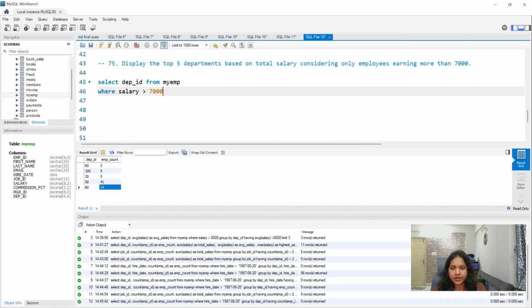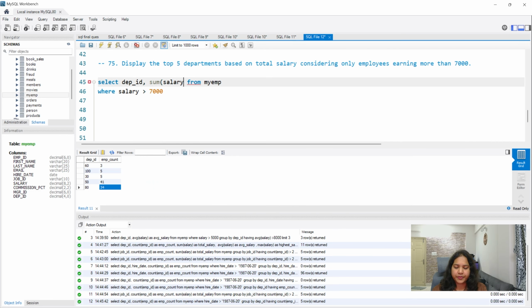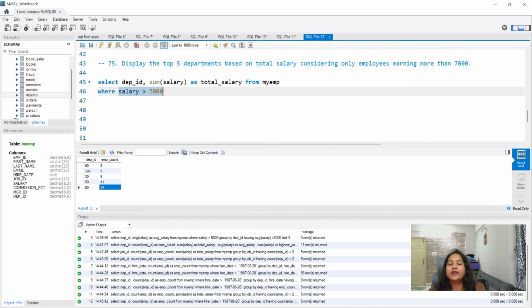This is the first condition. Now you have to take the total salary column, which is the sum of salary as total_salary, which means first take the department ID and then take the total salary only for those people earning greater than 7,000. So once you filter all these greater than 7,000s, then take their department ID and sum of salary, and after that sort them based on the top 5 in the total salary column descending.